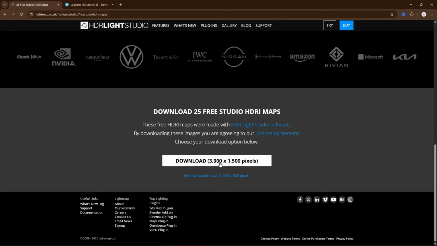And if you don't want to give your email ID, you can directly download it in 1K, but I would prefer to go for 3K because it will give you some really good lighting and reflections in the final result.